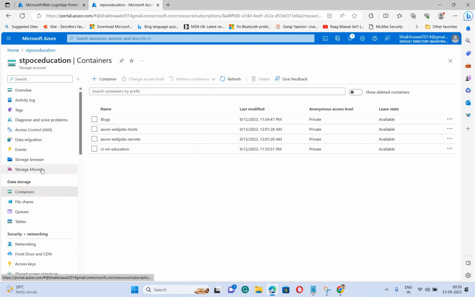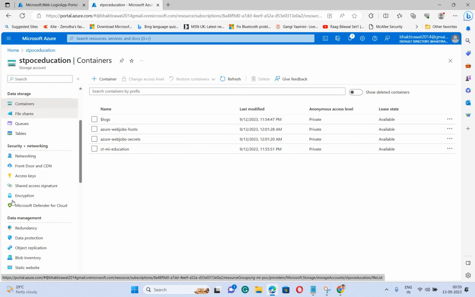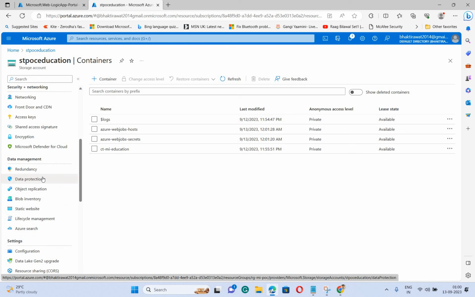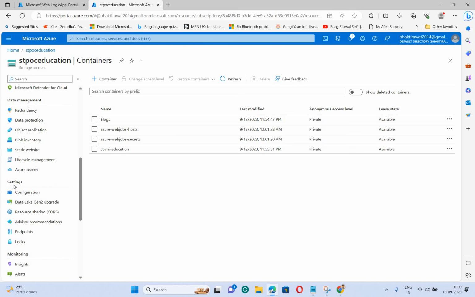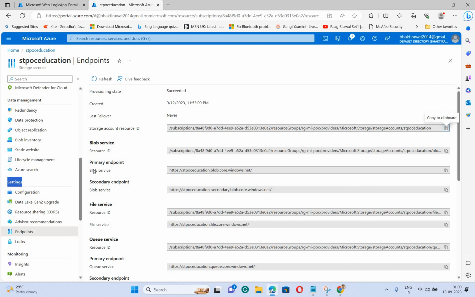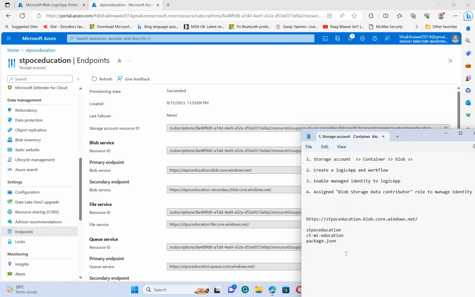All these three I noted down here, and then we also need the endpoint of the storage account. If you go to settings, you can see the endpoint there. This one is the primary endpoint, which is needed to configure with LogicApp. I copied this URL and noted it down here. So what I noted down related to this LogicApp: one is the endpoint of the storage account, the container name, and the blob name.